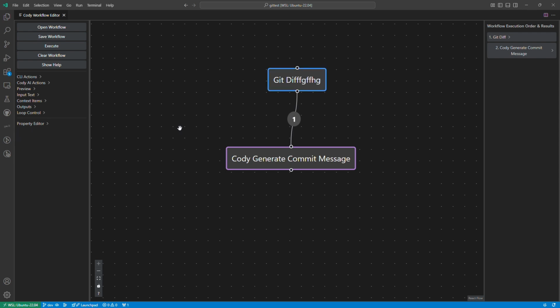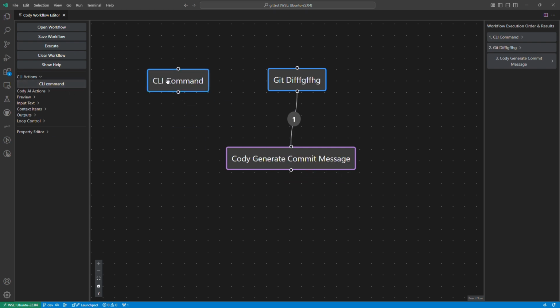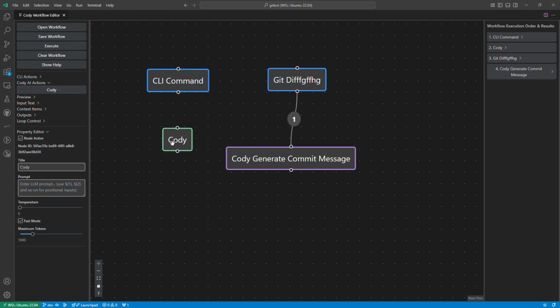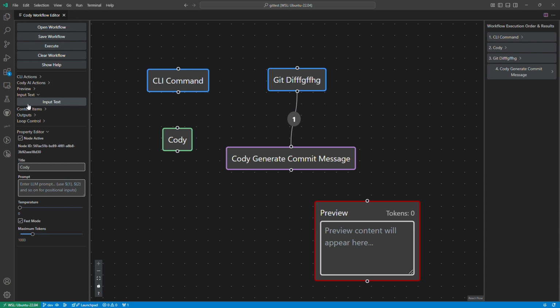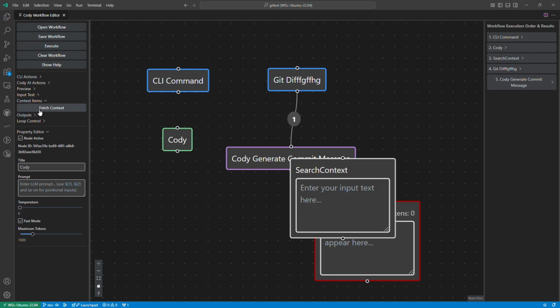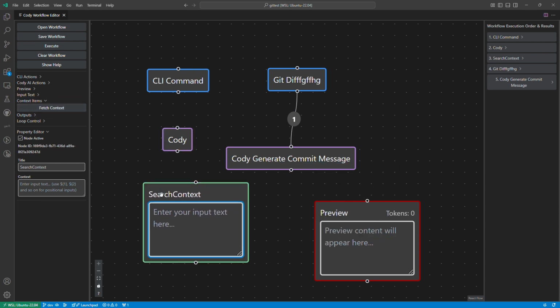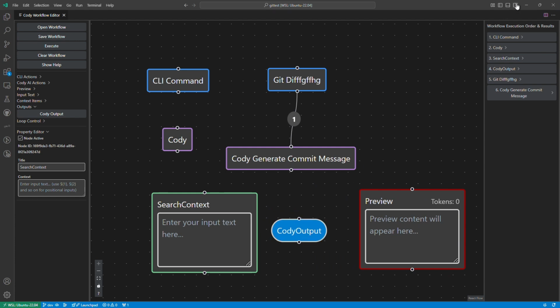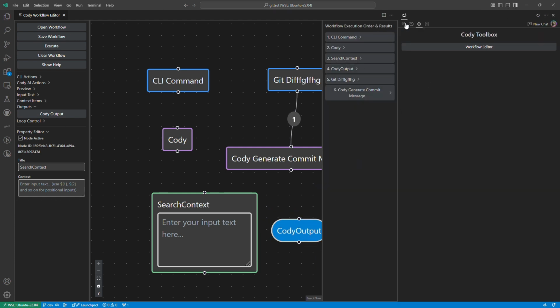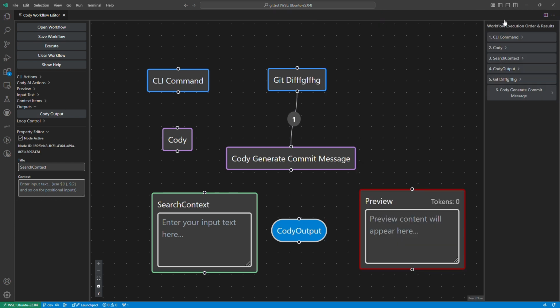We have different kinds of nodes here. We have the CLI action node, which executes shell commands. You have the Cody node, where you can use Cody with a prompt in the editor, or you have some preview node and input text for text formatting, context items for fetching context via text, or you have a Cody output node, which in this case, if connected, triggers the output into the chat view in Cody.